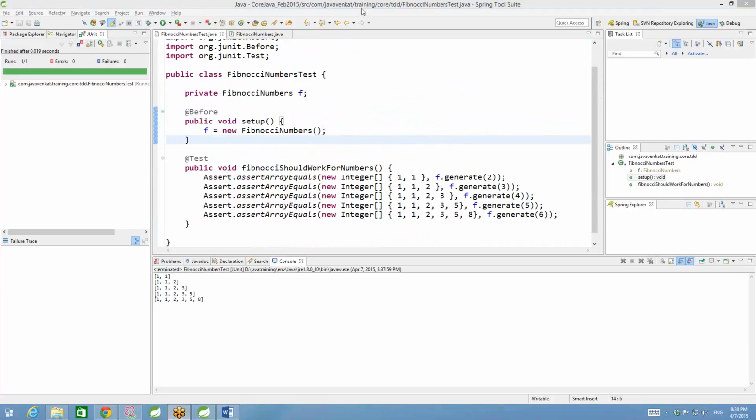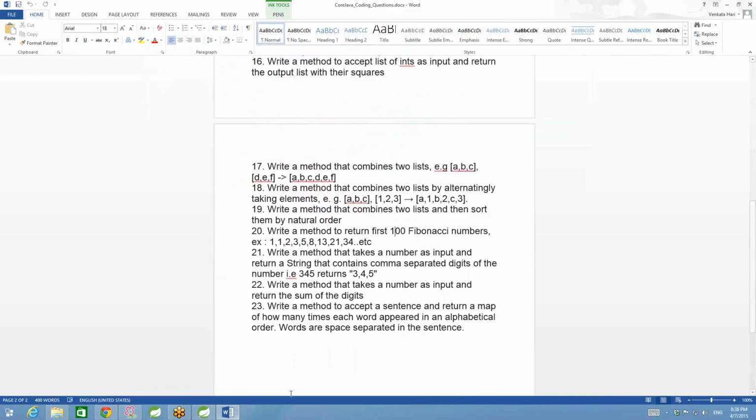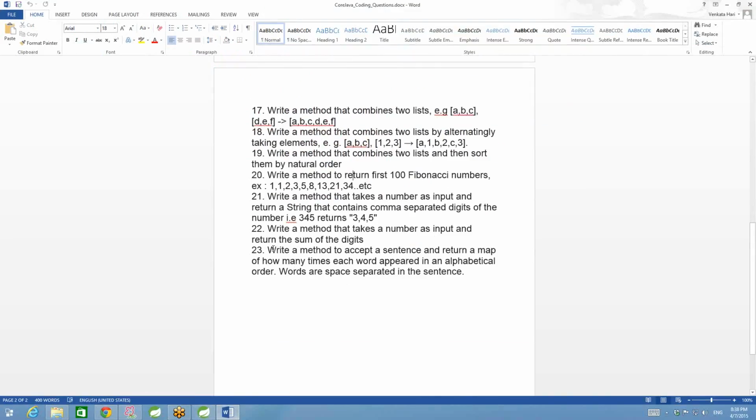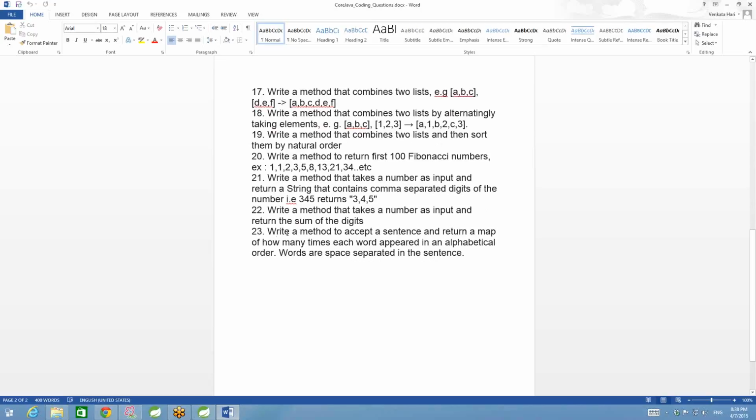Fantastic. Anything else? Oh, by the way, the other day, just 2 days back, I got an idea here. I wrote here, I did not tell any of you. See here, I wrote this method. Write a method to accept a sentence and return a map of how many times each word appeared in alphabetical order. Words are space separated in the sentence.